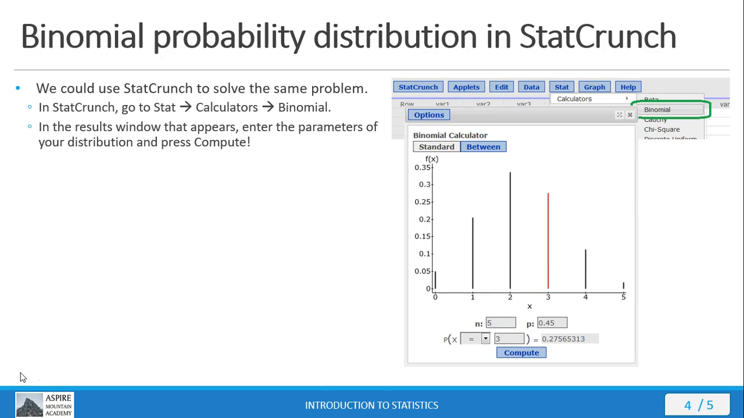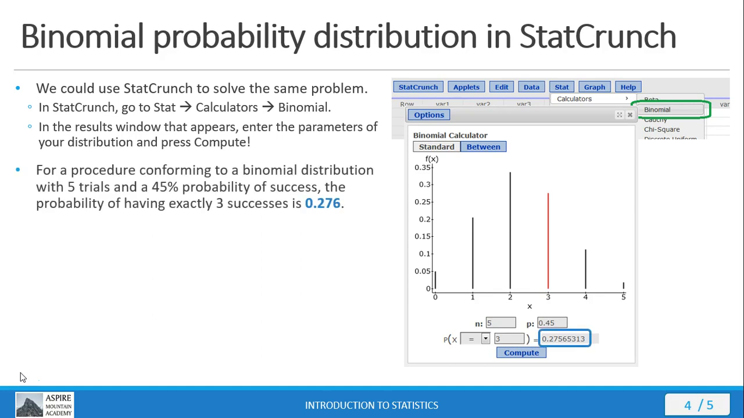Here's the result windows that appear. This is the binomial calculator in StatCrunch. And we can just put in our parameters and get the same number out, the 0.276. So here we've got the 5 trials, 45% chance of success. We want exactly 3. Put all that in, press compute, and out comes our probability, which you see is the same number there that we got from the table.